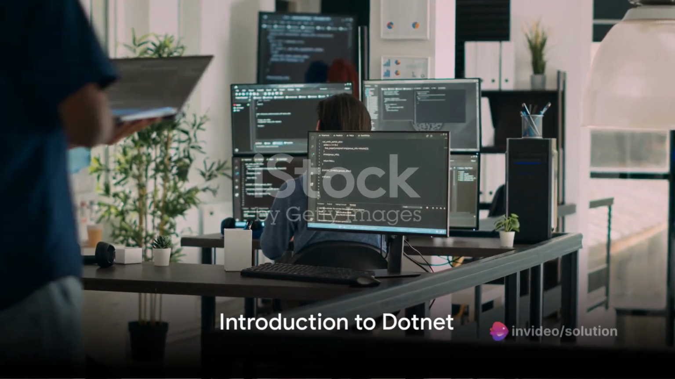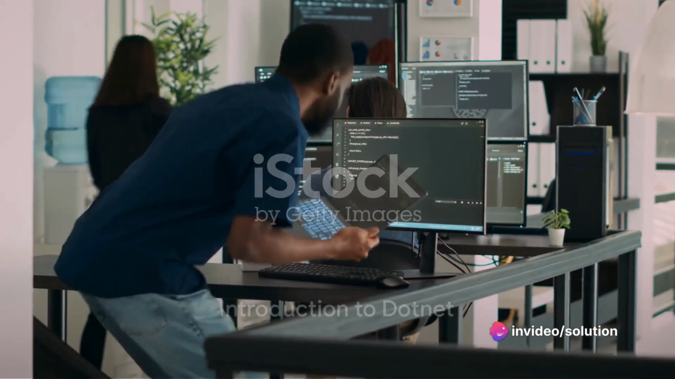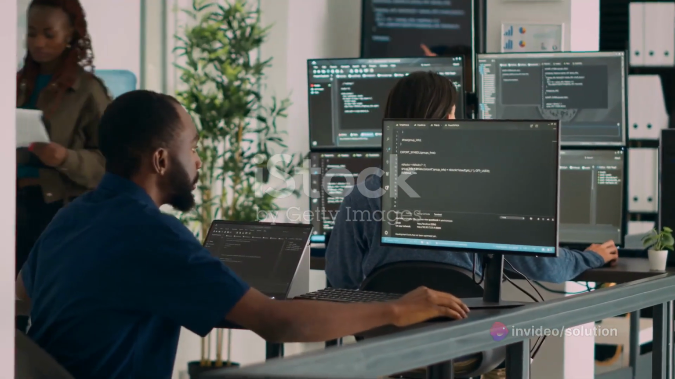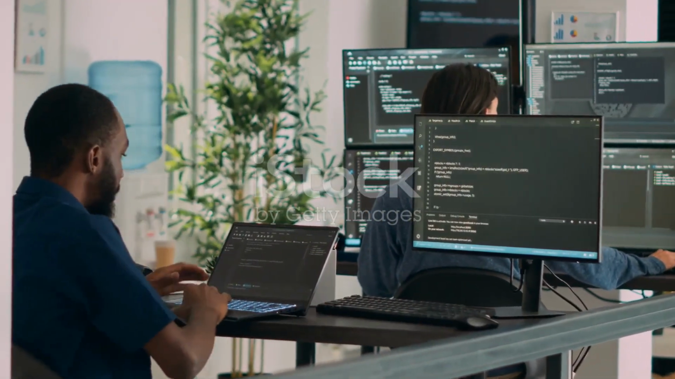Ever wondered why learning .NET seems like a mountain too steep to climb? Today, we're about to change that perspective. Welcome to a tutorial that's going to demystify .NET, making it as simple as ABC.